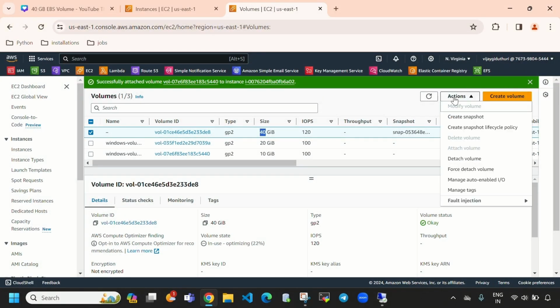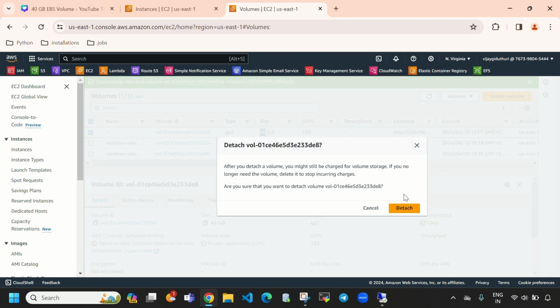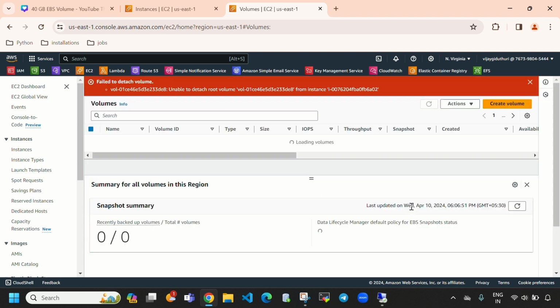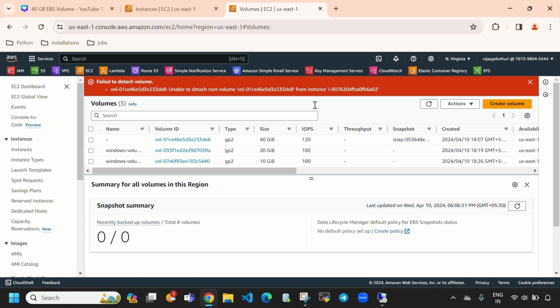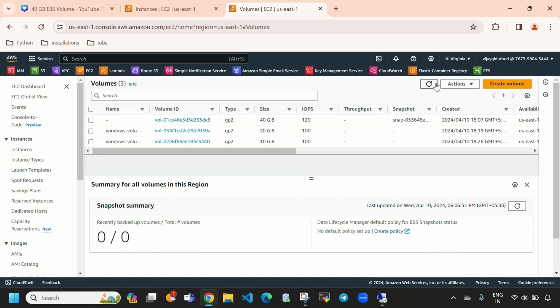Directly select this, go to actions. When I select detach volume, then select detach, it will throw an error. You can see it failed to detach the volume, because this is the root volume, we cannot remove it. This is the external volume which was created when we attached that volume and mounted it. We can remove this, guys, but we cannot remove the default volume.